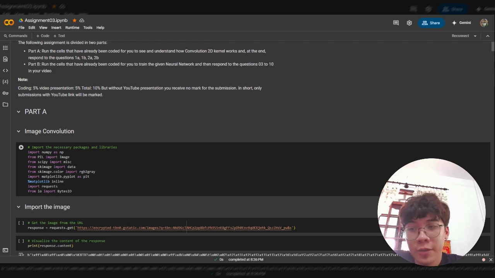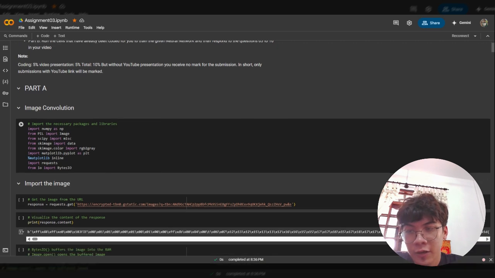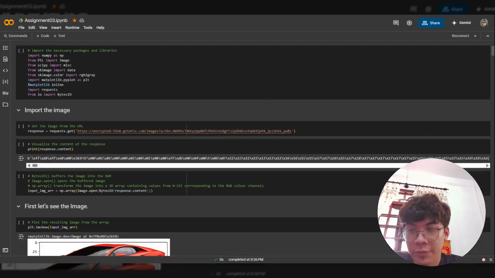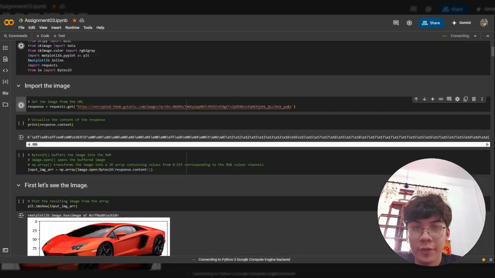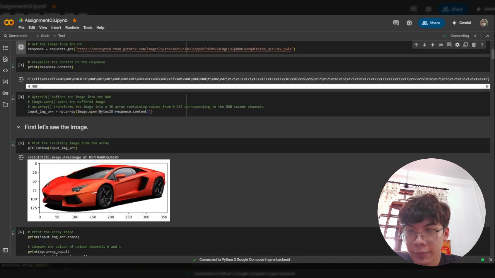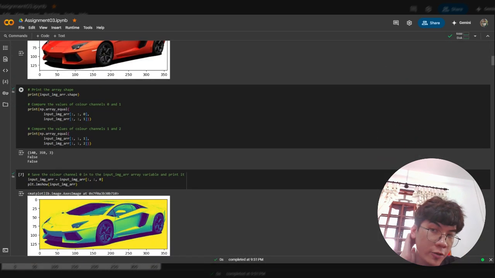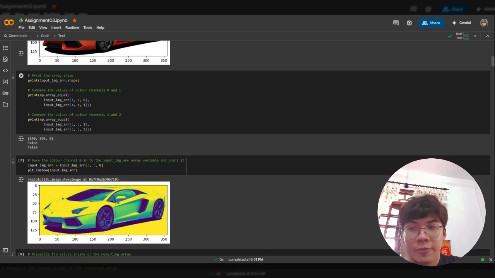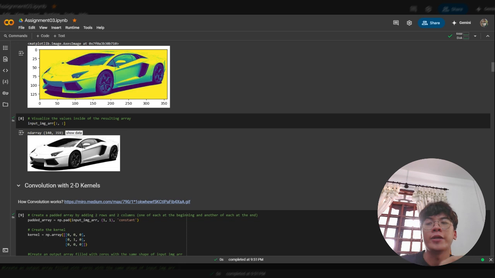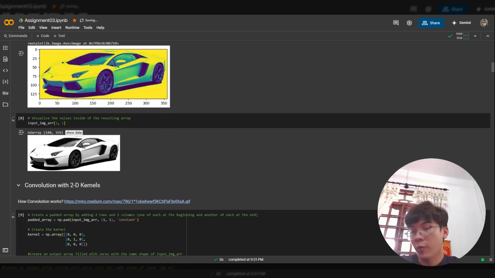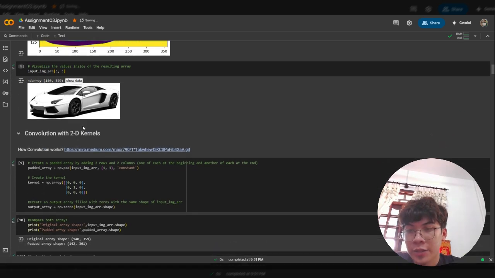I'm not running it again because it would take a lot of time. All the packages and libraries are already imported. We get the images, show the images, and change the shape, right here. First of all, we learn about the images that we're going to work on.